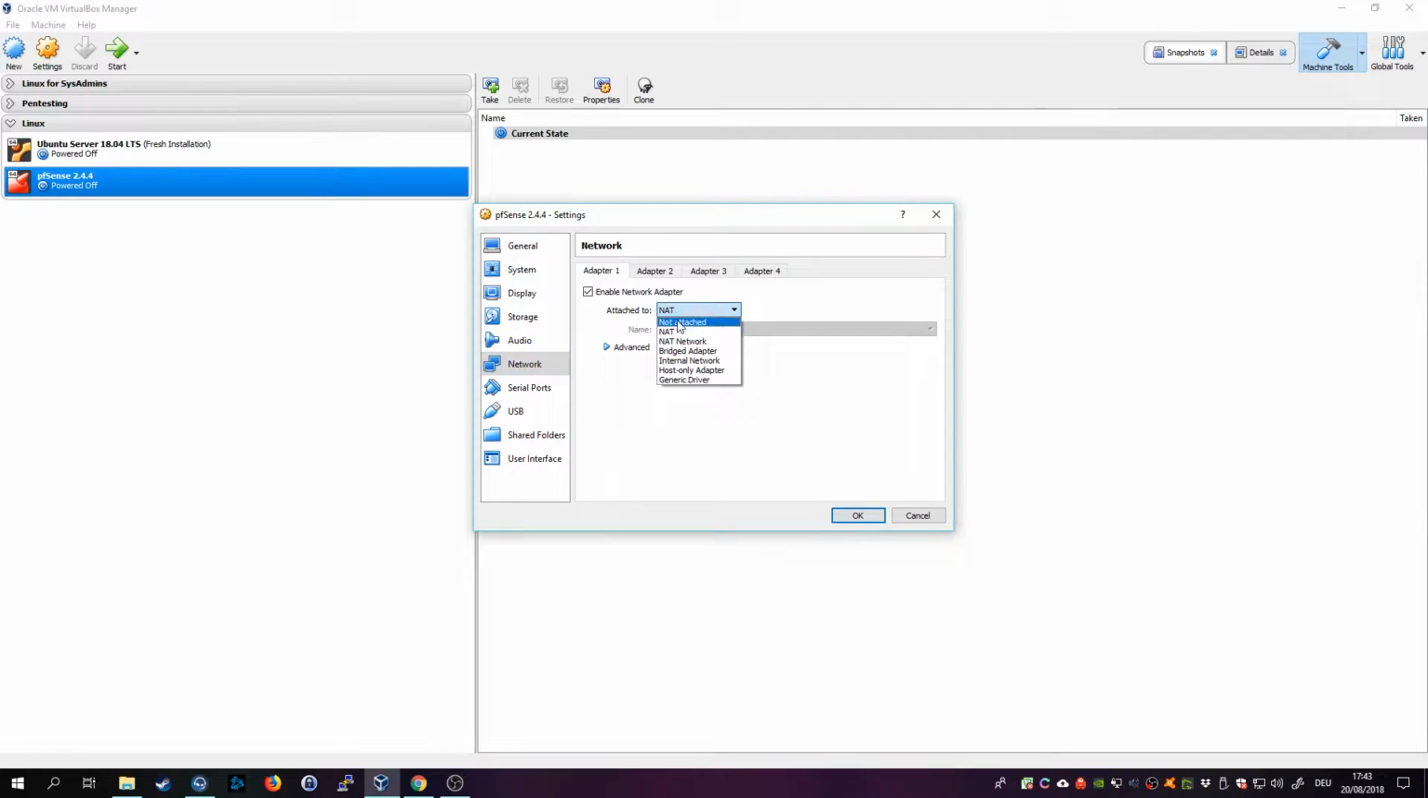Then you would go ahead and select here internal network, so pfSense doesn't mess around with your actual router, because pfSense will also set up a DHCP server, and there you might run into problems if you don't know what you're doing. So put it on internal network.